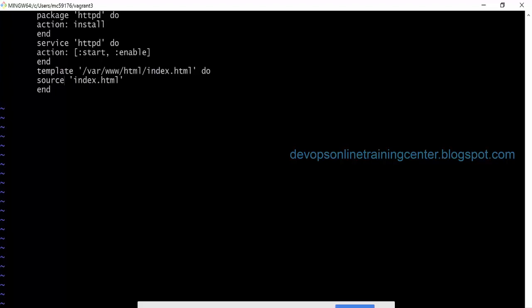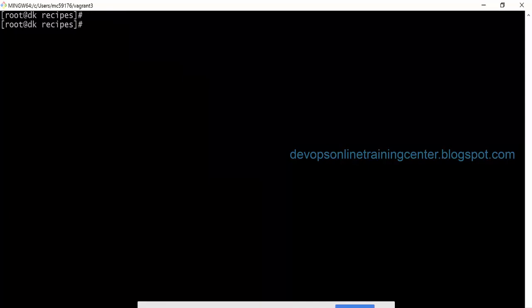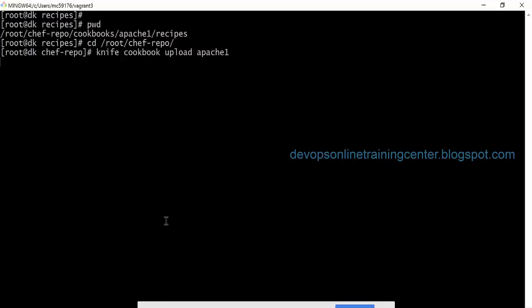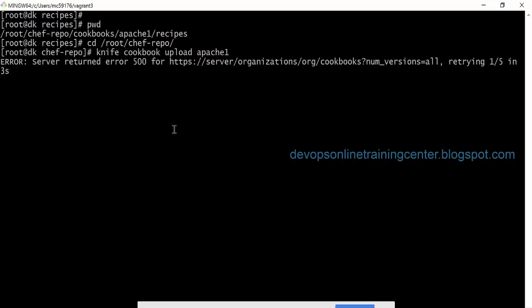Let's try executing this cookbook. So first we need to upload. Knife cookbook upload. The name of the cookbook is Apache 1. We need to create a run list for associating that particular node with the cookbook, and then we need to run chef client from the server that will pick these changes and execute, install the package, start the service, copy the template. Okay, so we have not yet created the template, right? Index.html is something we need to create.